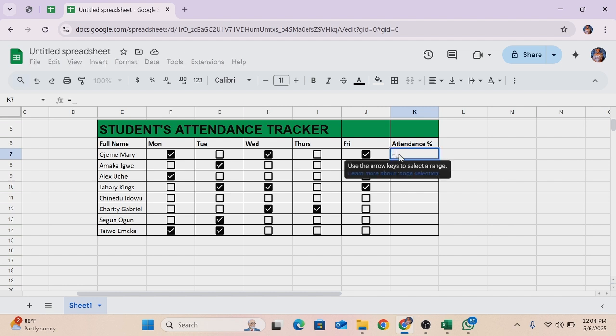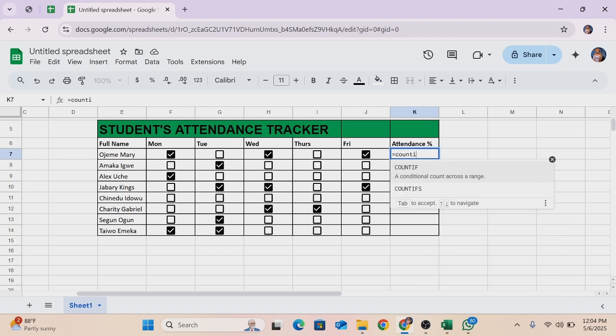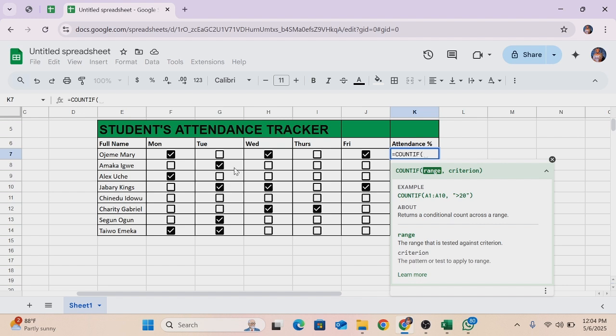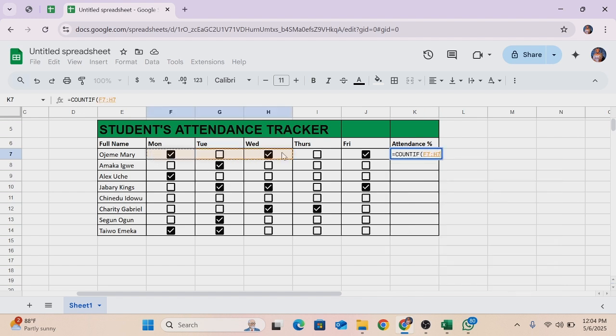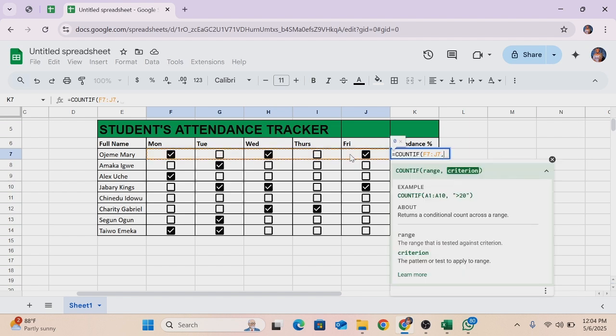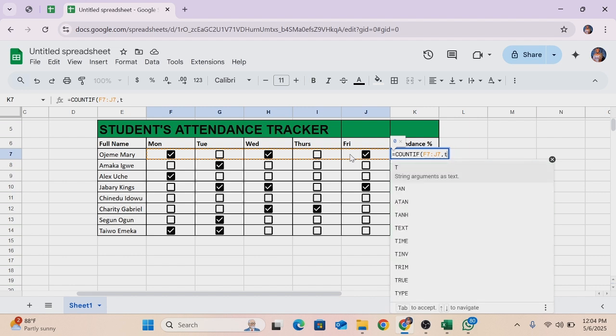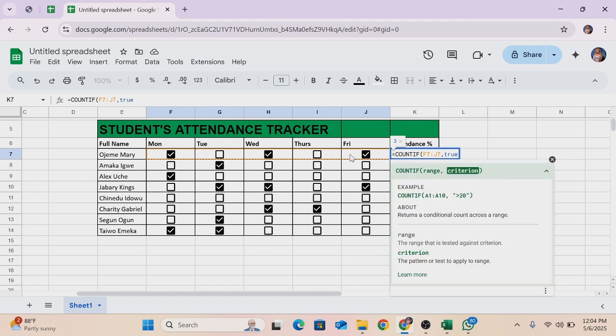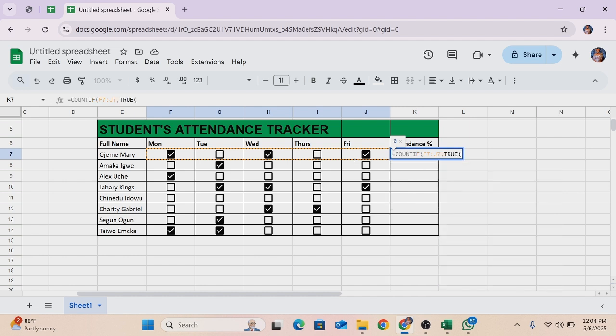So equals COUNTIF, and the range we're using is from Monday to Friday. Our criterion is going to be true. So we're using true. And let's close our brackets. We don't want to use any further criterion. We are going to divide this with COUNTA, and we are going to select from Monday to Friday again. Close our bracket and enter.